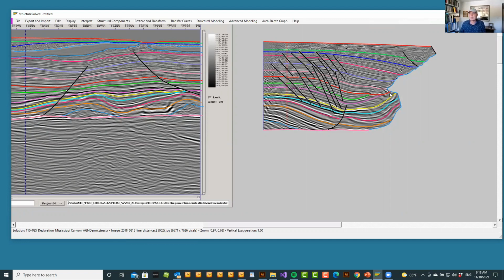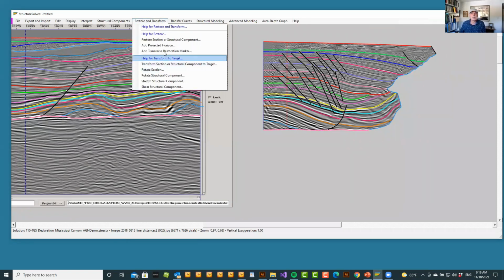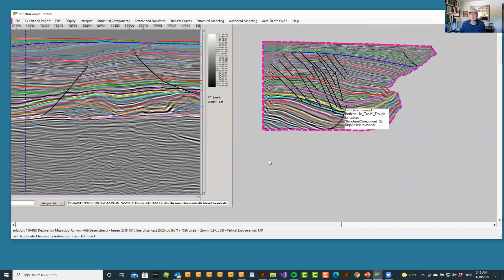So suppose we wanted to see what this structural component would look like at the time this red horizon here was originally deposited on the seafloor. Then we can just say restore sectional. Actually, what I will do first is add some additional points to the end of that, just to ensure that we get sufficient aperture in the restoration. So that was just a modification directly on that.